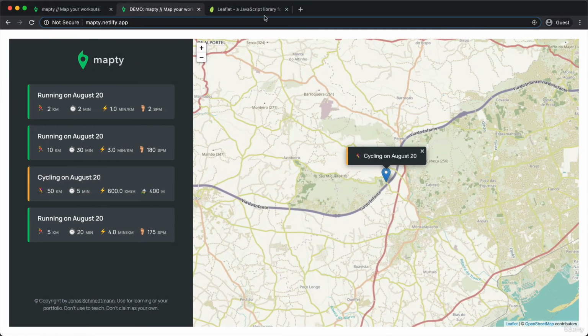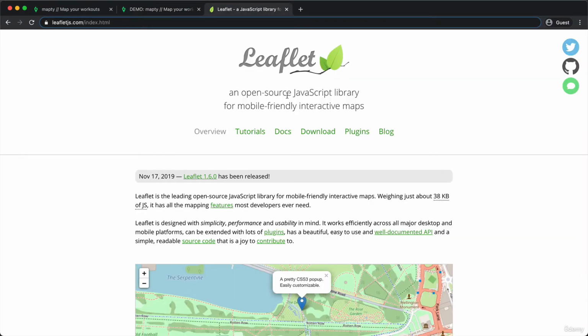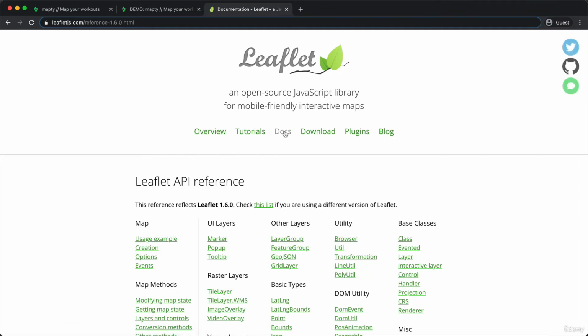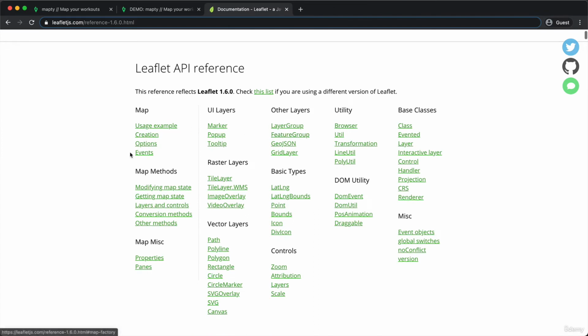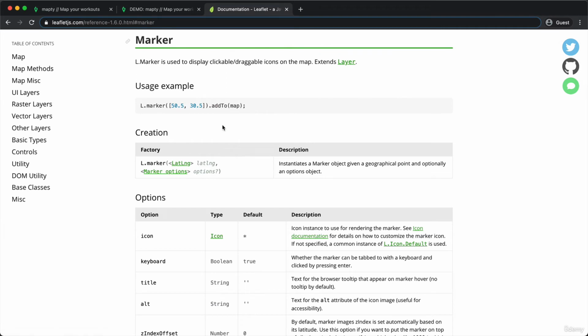So let's just go here to Leaflet. On every page of every library, you will always find something called docs or documentation. And here is a bunch of stuff that you can take a look at. Now here I will just take a look at the UI layers, which are the markers, popup, and tooltip. As for the marker, this is basically what we did before. So l.marker, then addTo map. And this is exactly what we already have.